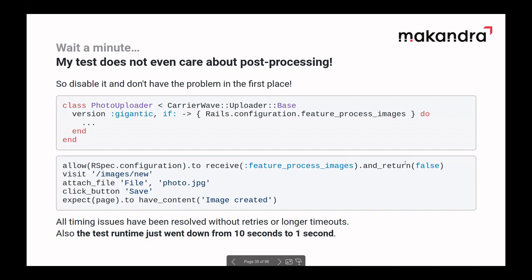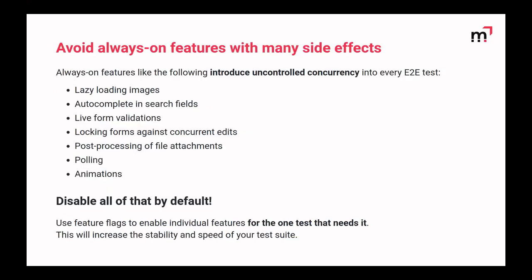And this is the second pattern that I would encourage you to explore: that you avoid testing a specific class of features that has a lot of side effects, because they introduce uncontrolled concurrency into your E2E tests.